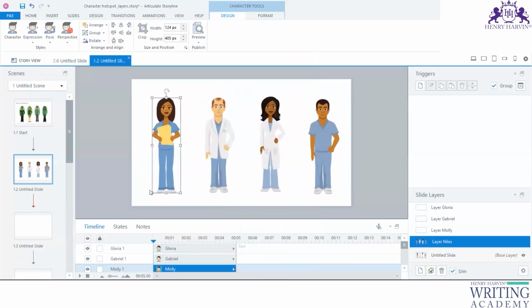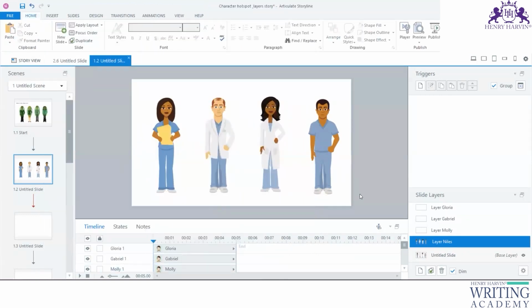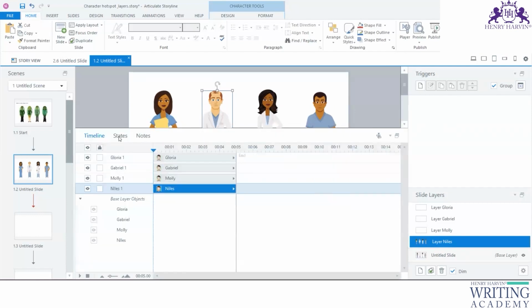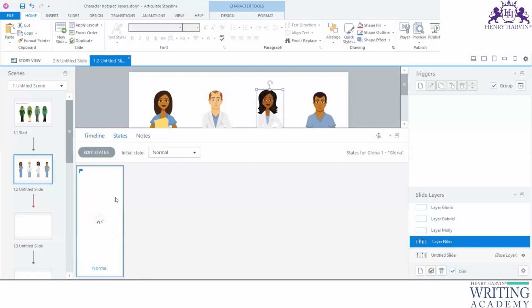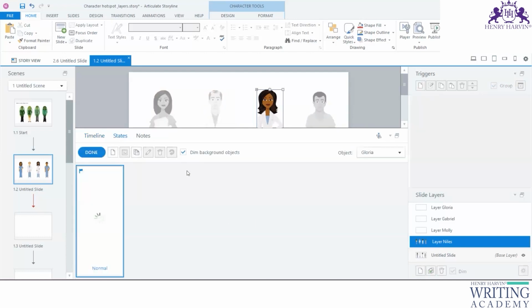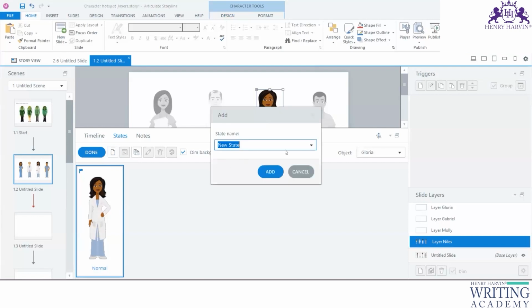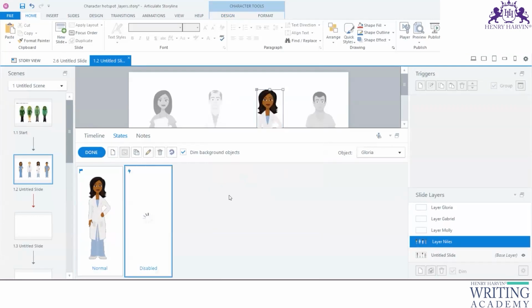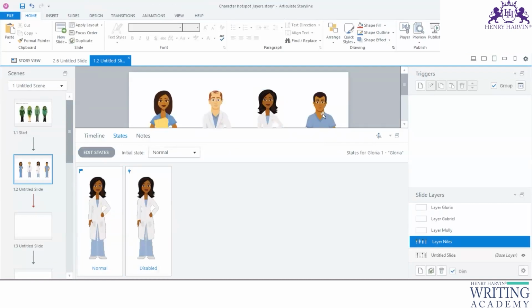So I can choose this one, maybe, right? And all these other characters in that particular layer. You come over here, you are in layer one right now, and you change the state. Let's say you add a state: edit state, add a new state, call it disabled state, and add it. And done. You're doing the same for the others also.